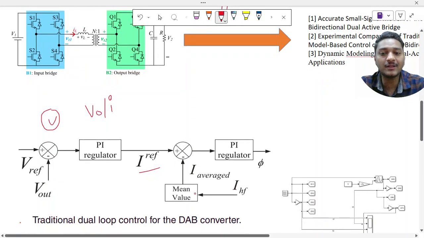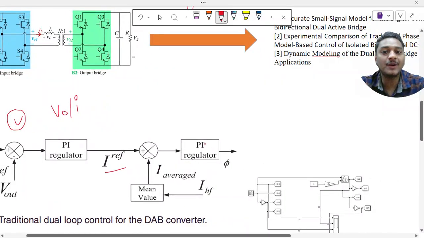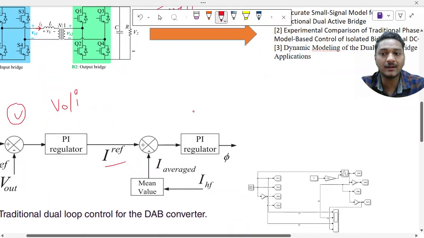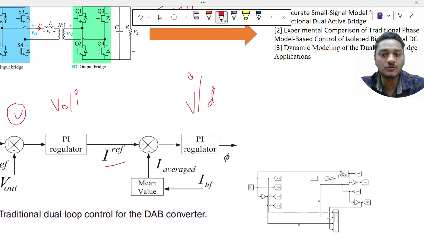So it is compared with the actual mean value, the average value of the I, and this is passing through my PI controller again. If I have my I0 by D transfer function, where D is my duty ratio, or in this case my phi, I0 by phi transfer function, then I can easily tune it. Otherwise we need to go with error and trial.